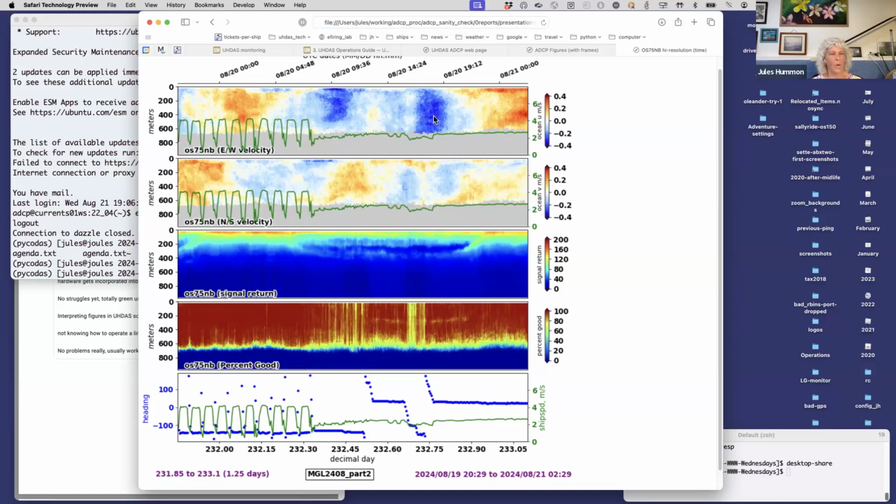And when you're looking at these data, one of the things you want to see is, is there any impact of the ship's motion on the ocean velocities? The answer to that is basically no. Whether they're turning or going straight or going faster or slower, you can't see any stripes in the velocities. That means that this is a well-calibrated instrument.